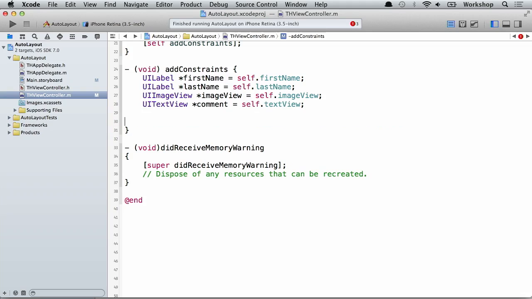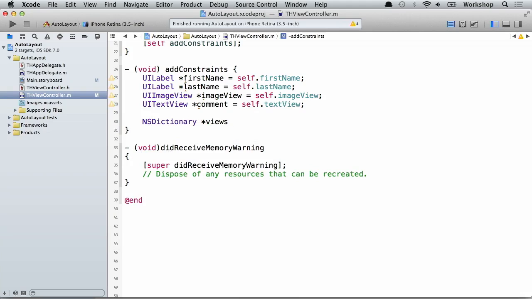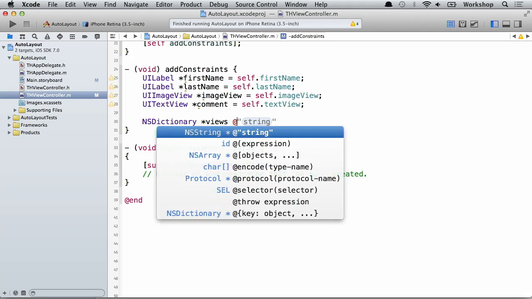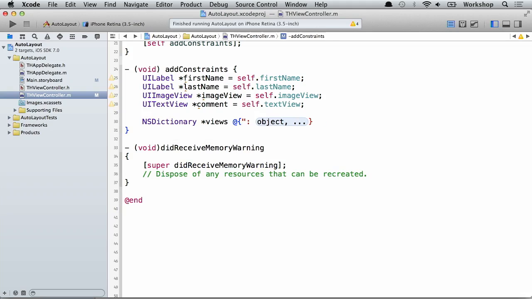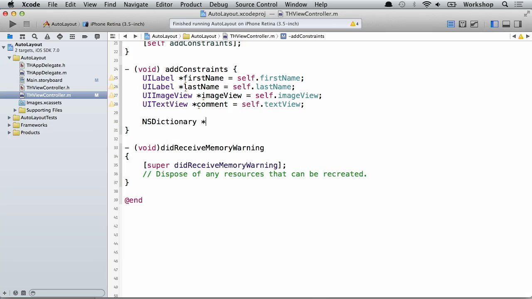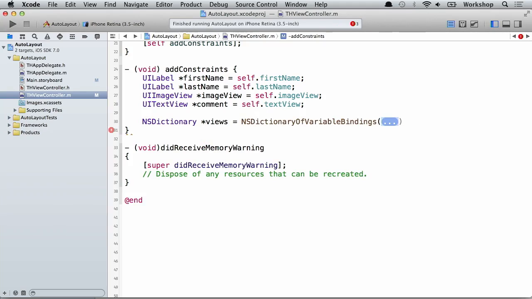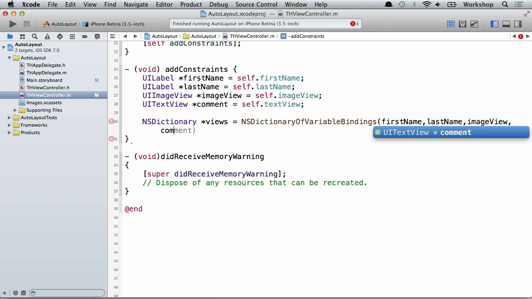So the other way you could do this is just simply saying NS dictionary views, and then you can use a literal, and you can define it yourself. You can say first name, blah, blah, blah. So you get the idea. But instead of that, we'll use this helpful little macro to create our dictionary. So it was NS dictionary of variable bindings. So all you have to do is pass it a list of all the views that you need to create a dictionary of. So there's our first name, last name, image view, and comment.